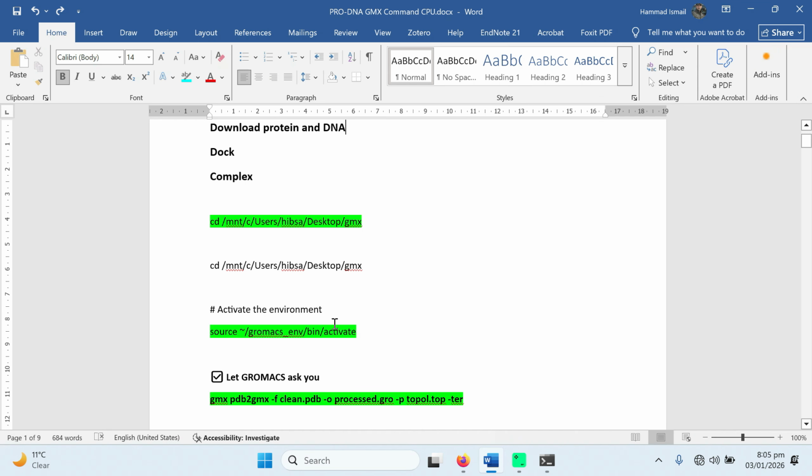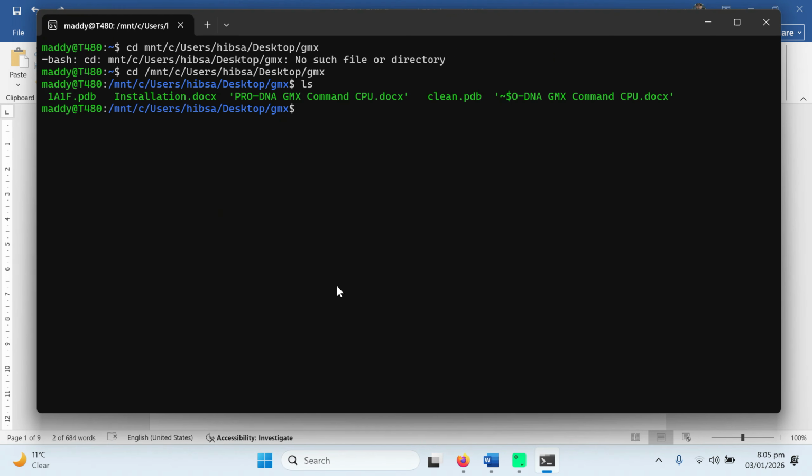After entering into the folder, we need to activate the environment. This is the environment I have prepared using the Python Gromacs environment, which I explained earlier, the same environment which we prepared in the installation tutorial. So copy this command and paste it in the Ubuntu terminal. And now you can see you are in the correct environment.